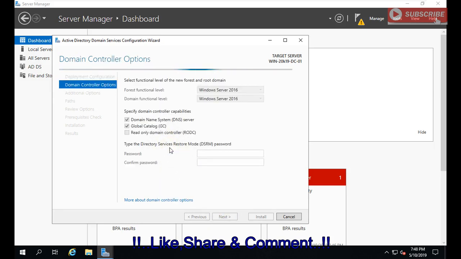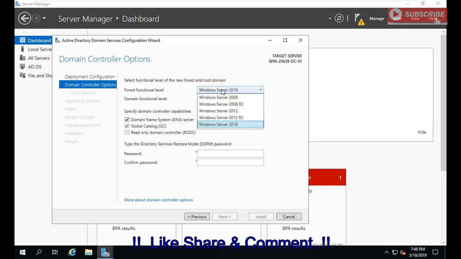So guys, it is telling you to specify domain controller capabilities. What kind of capabilities it should have, and it is also telling you the functional level, the domain functional level. These two functional levels will increase functionality if you give a higher version of operating system. So we have 2019 here. It will take your previous operating system version, so I'm giving 2016 only.